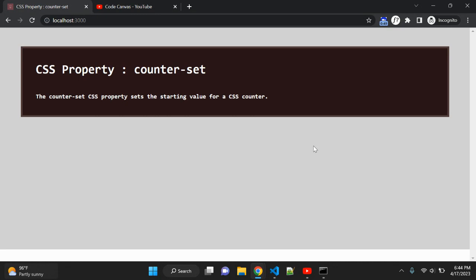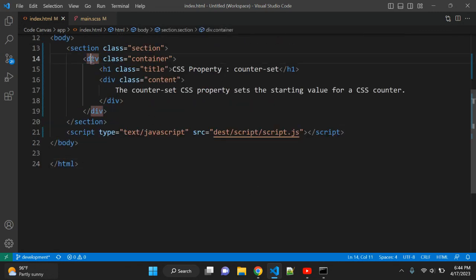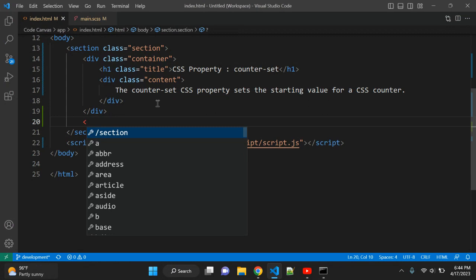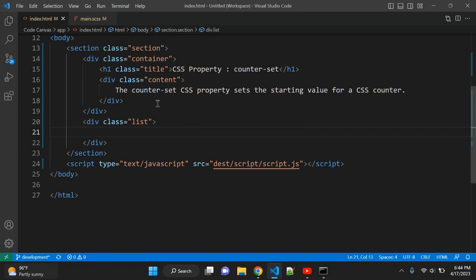Let's say we have one custom counter for a list of book chapters, where the chapter number starts from some number. Let's see one practical example and see how this property works. First of all, we will create one list. After this div, let me add one div with the class list. Here let's say we have one h1.